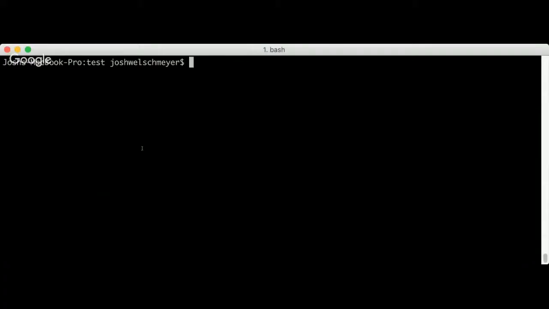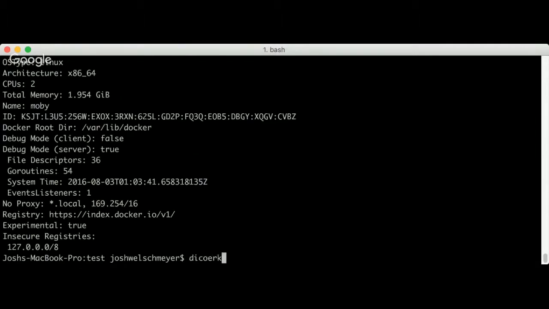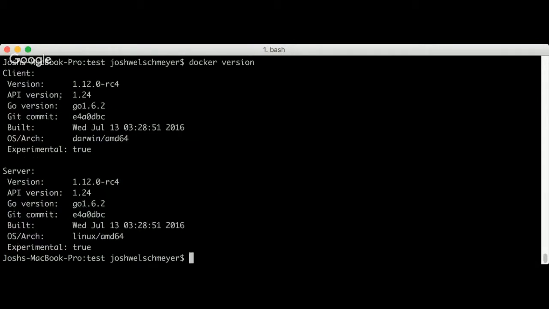No, yeah. Cool. So essentially what we're going to do is just show that we have Docker here, right? Docker version. And again, this is as simple as going to docker.com, downloading Docker for Windows or Docker for Mac, and installing it. It's probably the easiest install it's ever been since Docker's been around, and I love it.